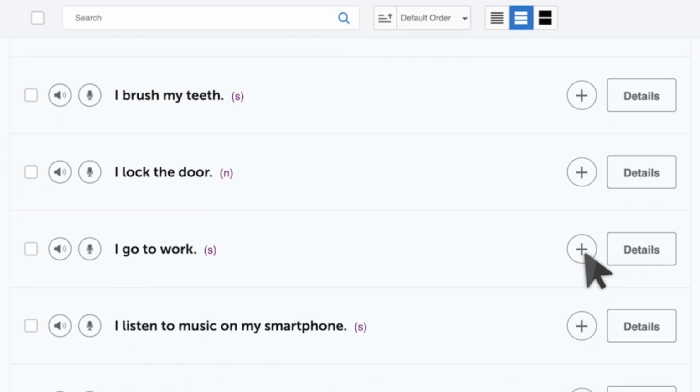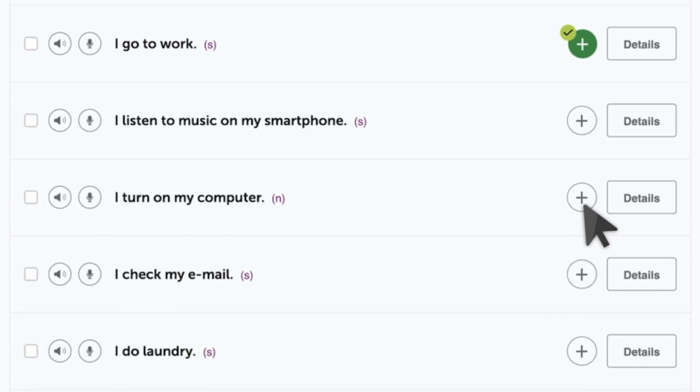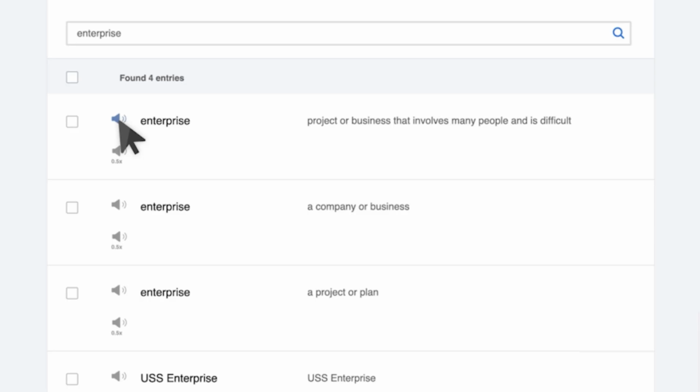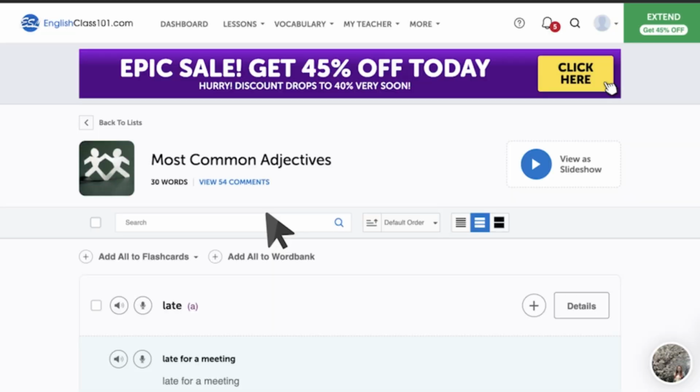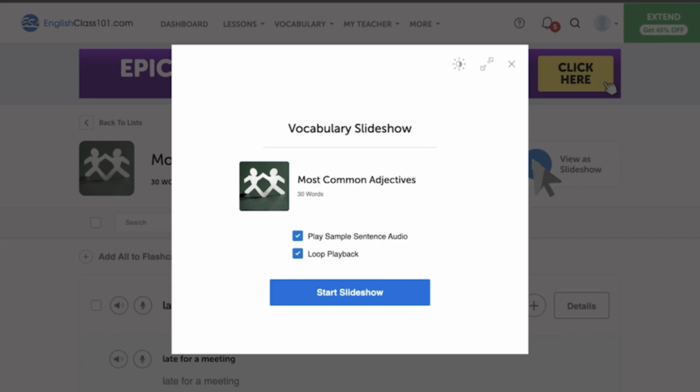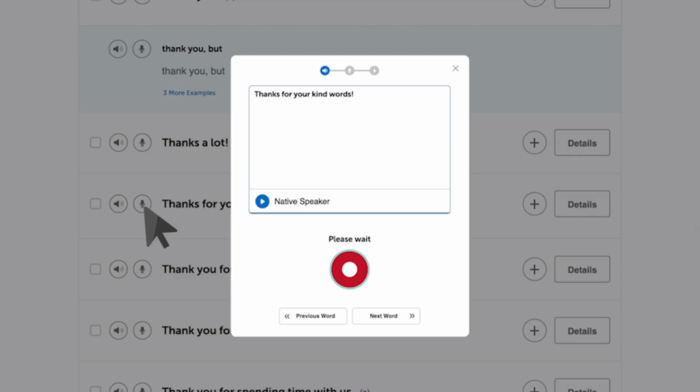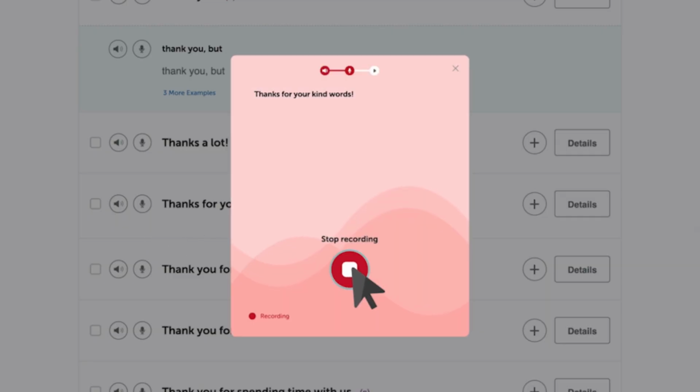Just access this list. You can go through the phrases one by one. You can listen to the pronunciation. You can slow it down by pressing the audio icon twice. Or you can listen to the words on a loop as you see them on screen with the slideshow. And for that, just click on View in the slideshow option that you'll see on every list. And to practice speaking, click on the microphone icon to record and compare your pronunciation to a native speaker's. So here, you're just learning and getting acquainted with the words.